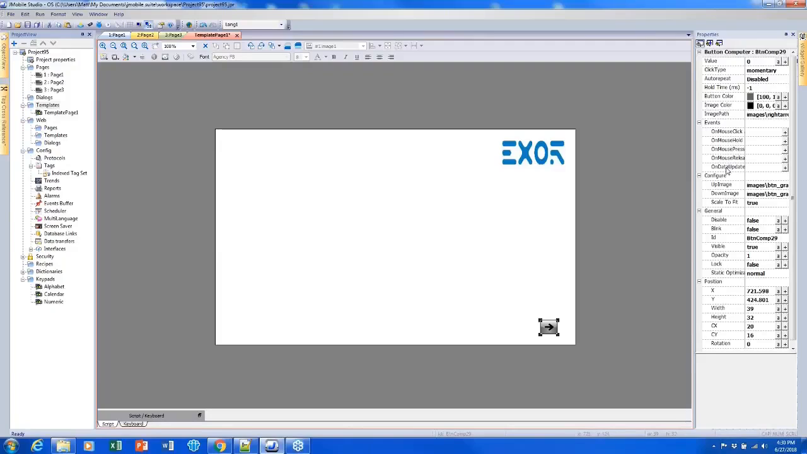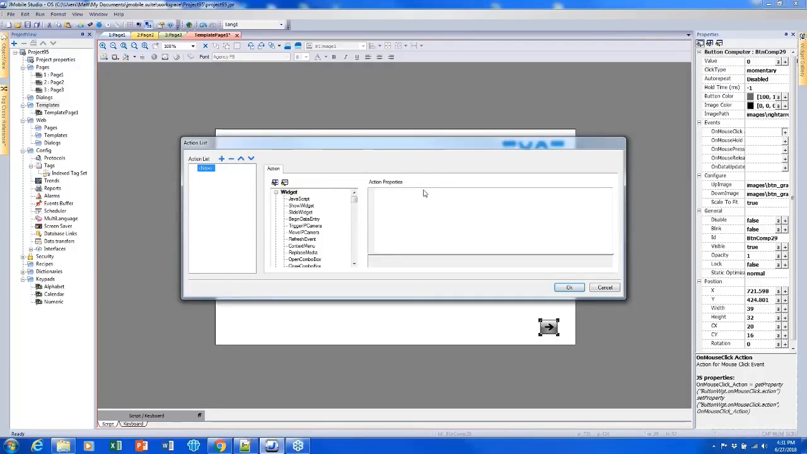The only one that's really different is on data update. What this would allow us to do is trigger an event when this value field changes. It's not so useful for a button because that would usually mean you're pressing the button anyway. But maybe for a numeric field, if you wanted to execute an event when the number changed, you would use this in that case. But I'm just going to pick on mouse click and click the plus sign to add my event or my action.